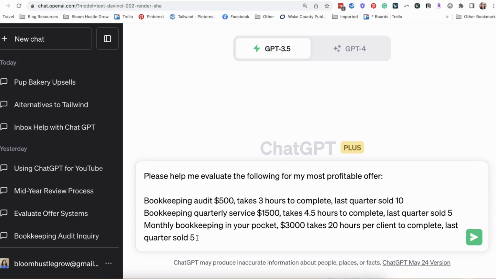Please help me evaluate the following for my most profitable offer. Bookkeeping audit 500 takes 3 hours to complete. Last quarter sold 10. Bookkeeping quarterly service 1500 takes 4.5 hours to complete. Last quarter sold 5. Monthly bookkeeping in your pocket 3000 takes 20 hours per client to complete. Last quarter sold 5.